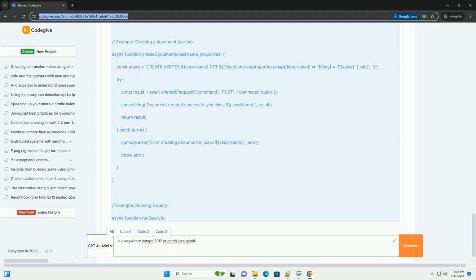node-fetch: we use node-fetch for making HTTP requests to the OrientDB REST API. The orientRequest function: this is a helper function to encapsulate the authentication and request logic. It takes the endpoint, HTTP method, and body as parameters. It constructs the URL, sets the authorization header, using base64 encoding of username and password, and handles the request. Error handling is improved.